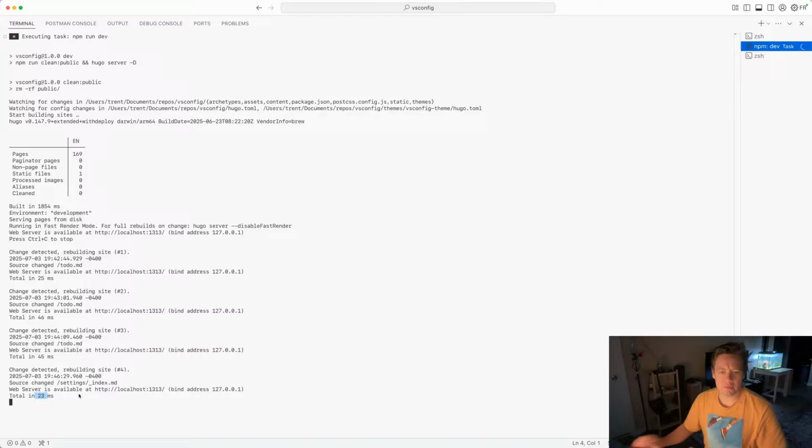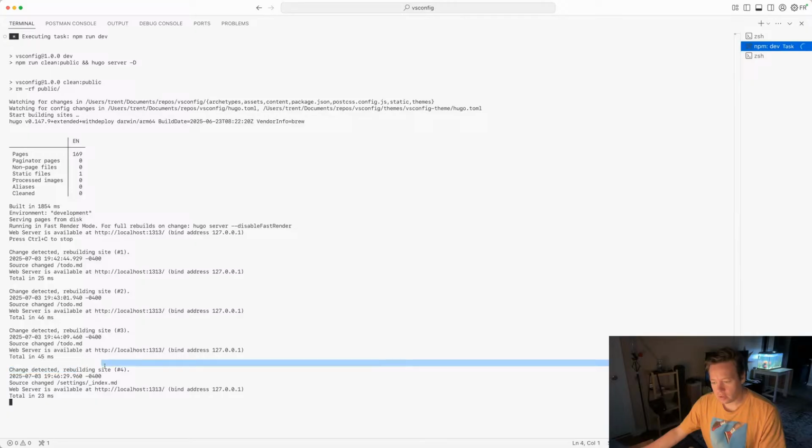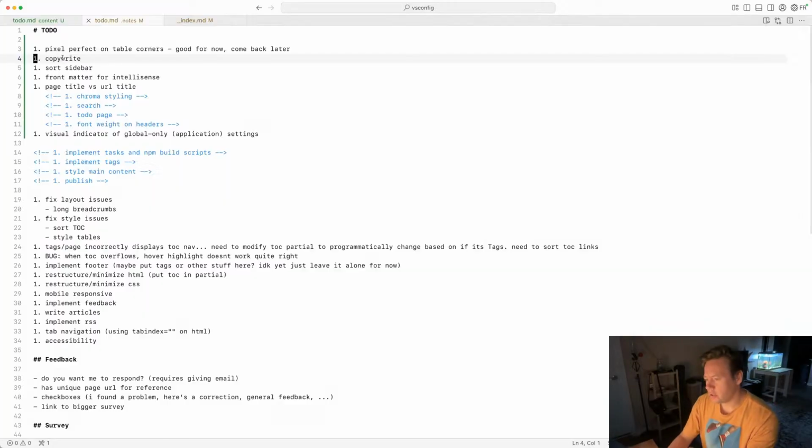23 milliseconds to rebuild my whole website. Whenever you save a markdown file, after it's been changed, it will say the Hugo build tool. Oh, so what I'm doing here, this is a custom dev script that I wrote. Let's take a look at that actually.